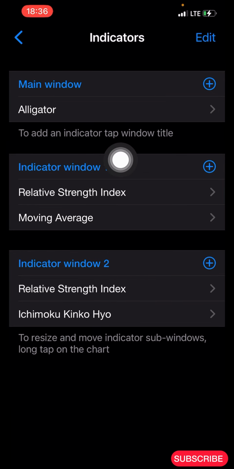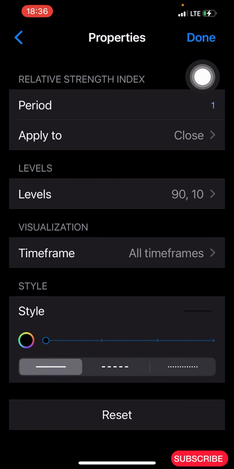Okay, for the indicator window 1, you click on this plus icon and then you search for your relative strength index. So these are the properties for the relative strength index. The period is 1, applied to close. The levels we have 90, 10. The time frame, all time frame.